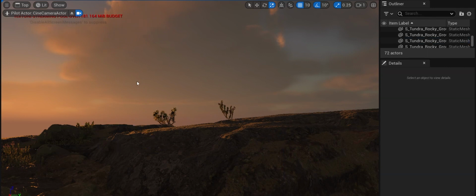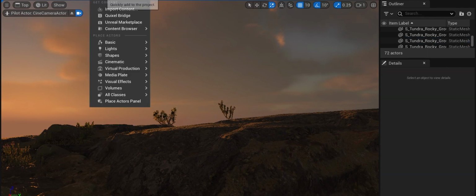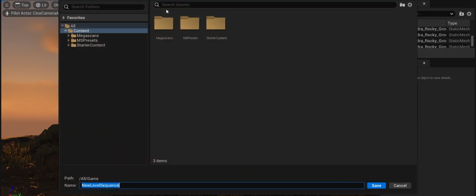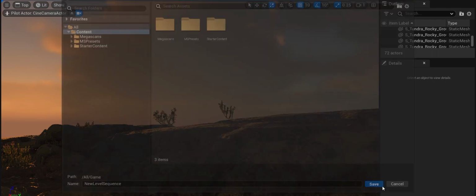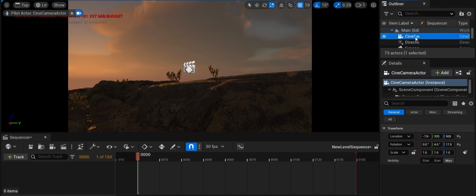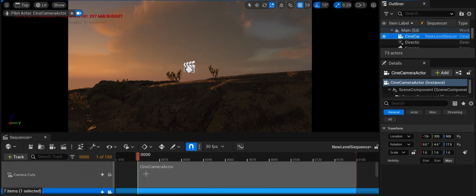And now what I'll do is I'll create a sequence. Okay, so add level sequencer. I'll just not name it. Okay, so here you can see. Now we'll get our cine camera actor. Here it is, and drag it over here.